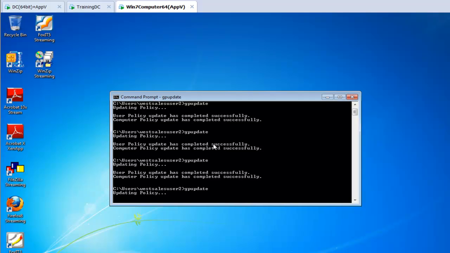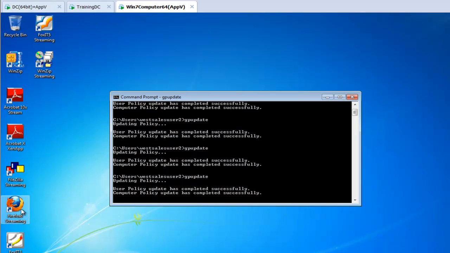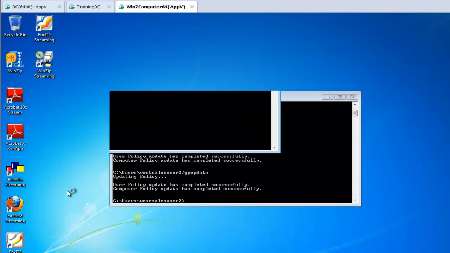We'll run GP update. And now, after GP update succeeds, the very next time we run Firefox from the XenApp streaming server, we're going to ensure that our settings will dynamically be placed inside Firefox. So if you have a new security concern, or something that's updated, something you need to make sure is pushed out to all of your users or computers, you can do it instantly using the group policy infrastructure you already have. So let's go ahead and run Firefox streaming again.